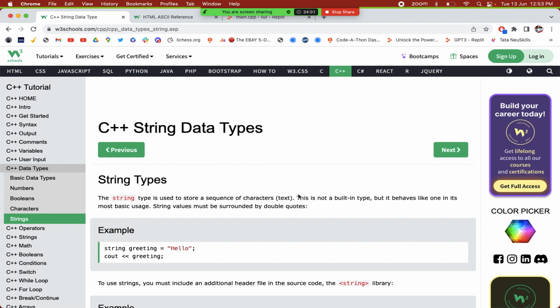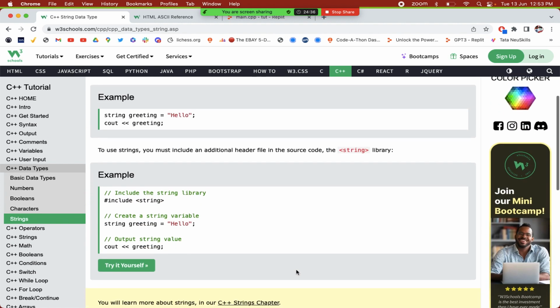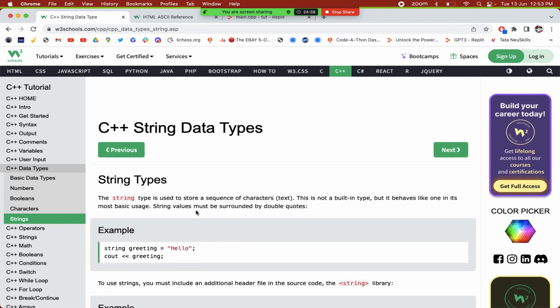This is not a built-in type, but it behaves like one in its most basic usage. For the most basic usage, you can use the string type, but it is not a built-in type. You will actually have to import it from somewhere else in your C++ program when you have to do complex work with strings. Right now, basic work with strings will work perfectly. But when you are using methods on strings, then you'll have to include the string data type from somewhere else.